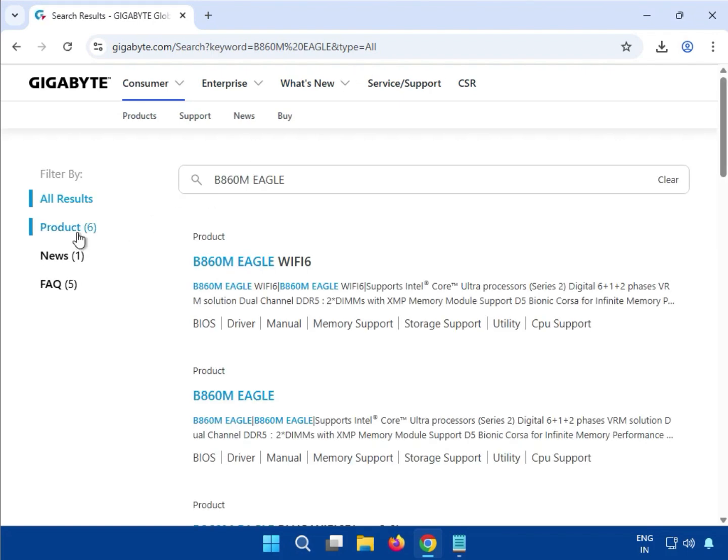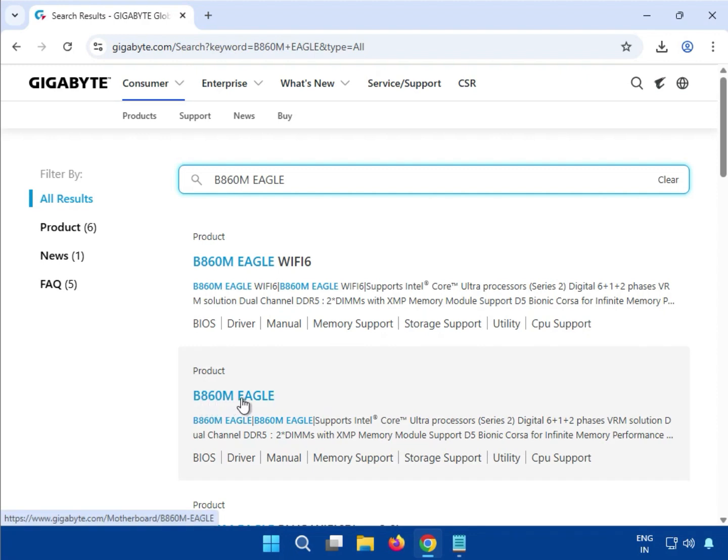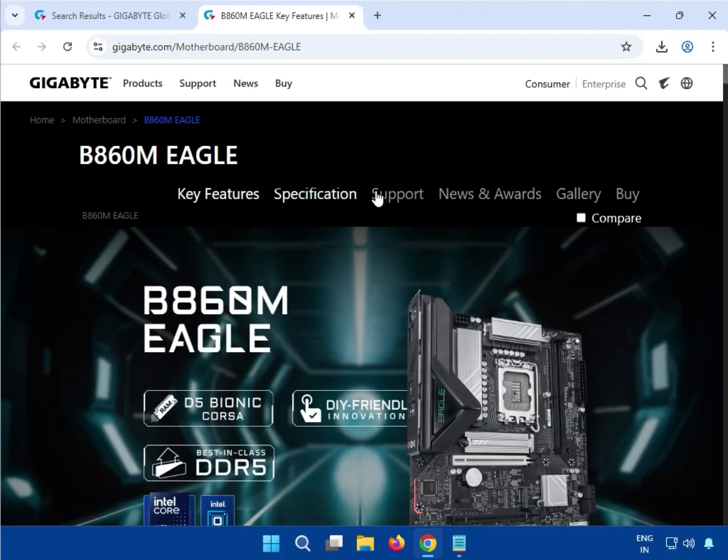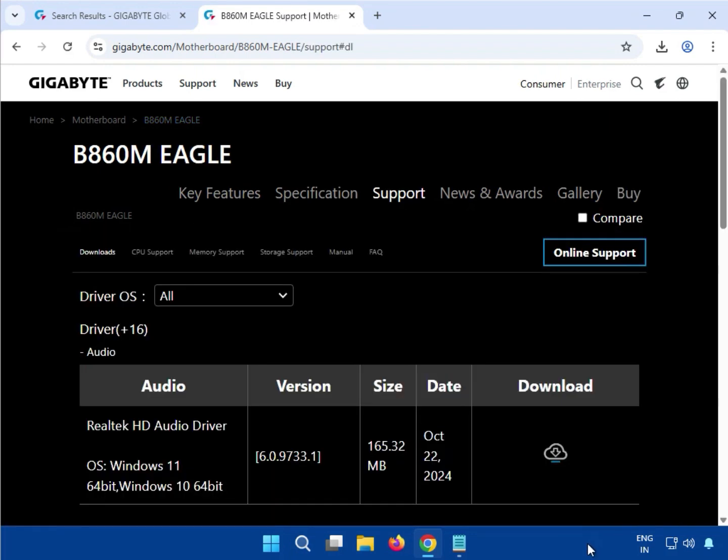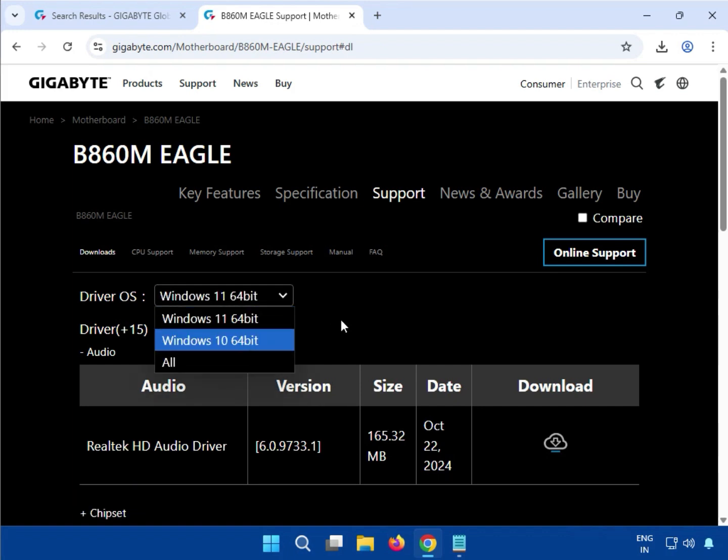Then click product. Then you can see B860M Eagle. Click on that. Then click support. Then select your operating system, Windows 10, 11. If you are using Windows 10, you can follow that video and install the driver in Windows 11, 10.